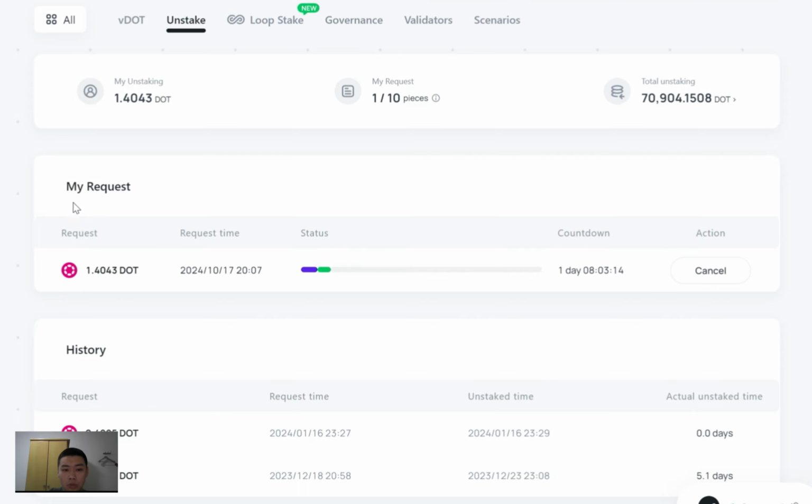Okay, then the next step we go to my request box. I requested 1.4 DOT. This is when I requested. And the status of this is the unstaking status I mentioned in the previous part. The gray bar means how many DOT are in fast unstaking before me, and the green one is my status right here. So once the unstaking before me is fulfilled, it's my turn. And after me, this specific amount of DOT will be unstaked after me. The countdown means how much time is left to fulfill my request. So you might be curious to know why it is about 1 day for my request.